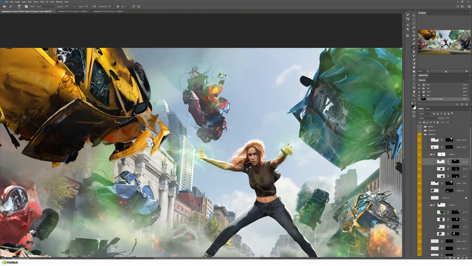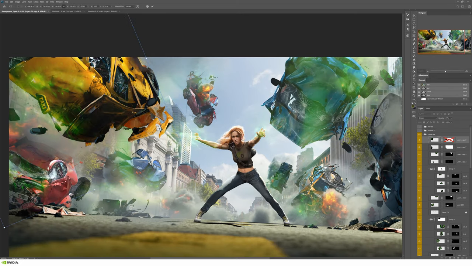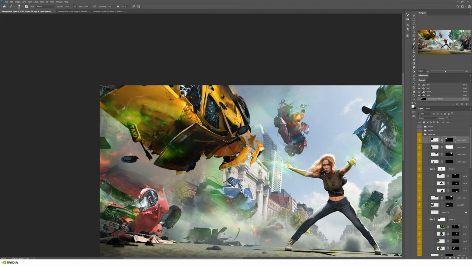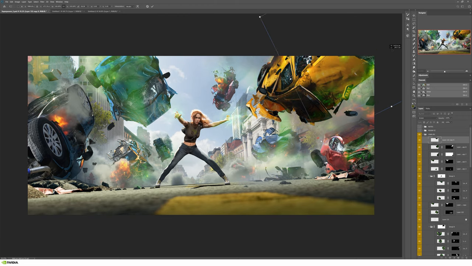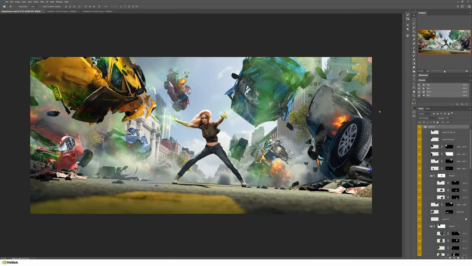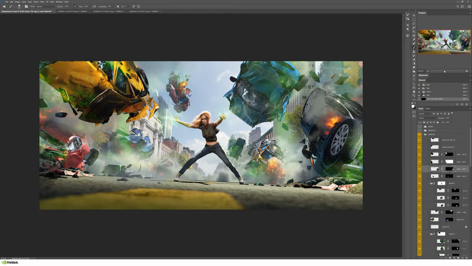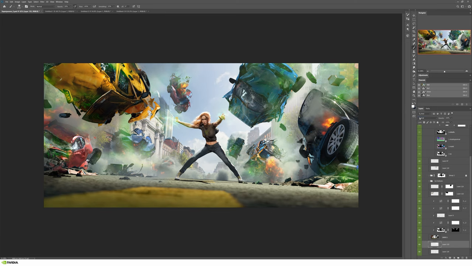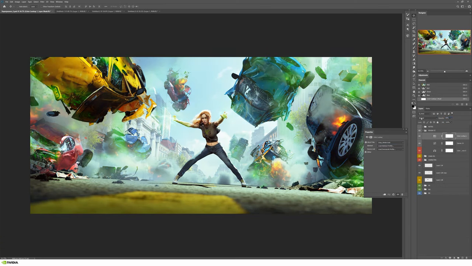So here, trying to sort of imply that this green energy is the reason why all these cars are in the air. I'm just trying to establish that visually. Some more heat waves, green heat waves, and even more green. So screen mode here is my friend, trying to extract light information from every photo I'm using.